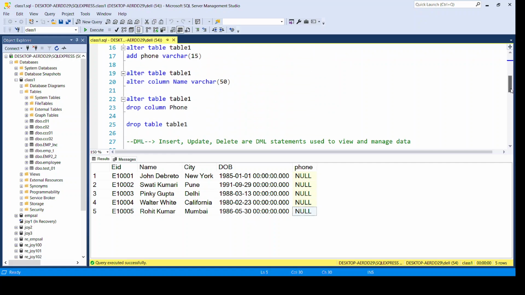So that's why I've written here alter table, then give the table name, which is table 1. Okay, so we are making an alteration to our table. Which table? Table 1. What kind of alteration? Now here, alter the column. Previously we were adding a new column, which was phone, and when you're adding a new column to an existing table, no need to specify the column word.